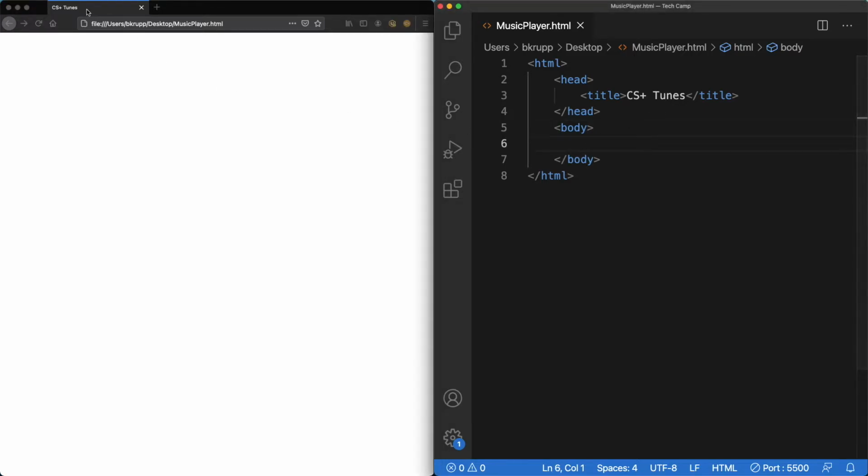Now, that's great that we got that title up there, but I actually want to add something in the body of the page. So something I would actually see here. So let's go ahead and add an H1 tag. And that H1 stands for header. So we got a level 1 heading tag here. So this is going to be the largest header that we can have in HTML without adding additional styling. So I'm just going to kind of repeat the text here in our title. I'll add CS Plus tunes.